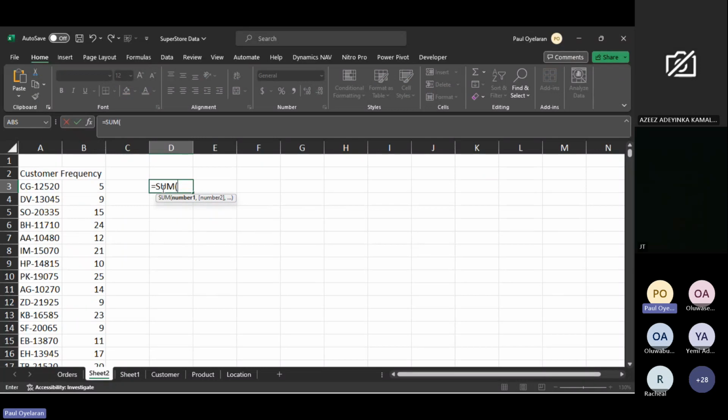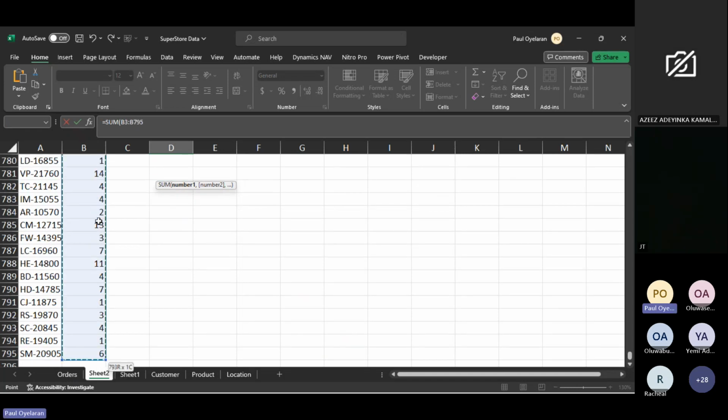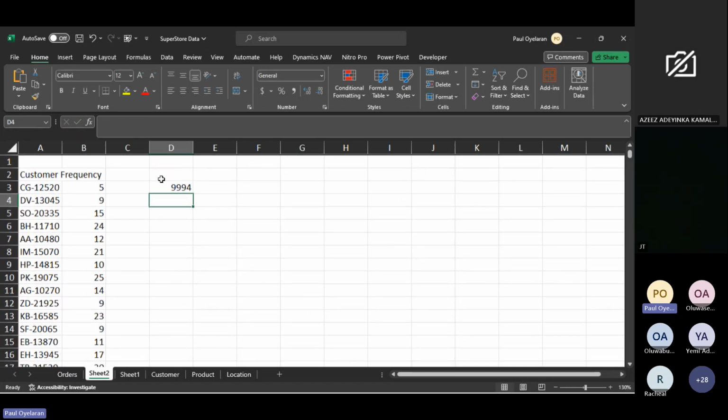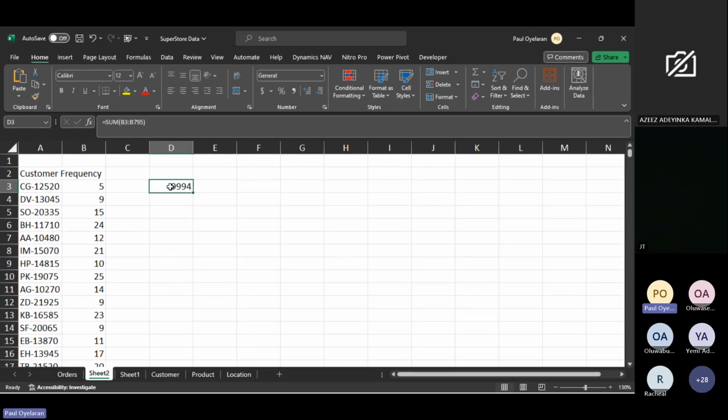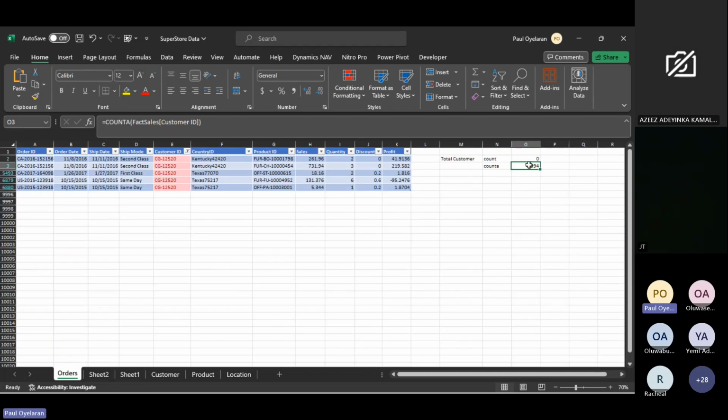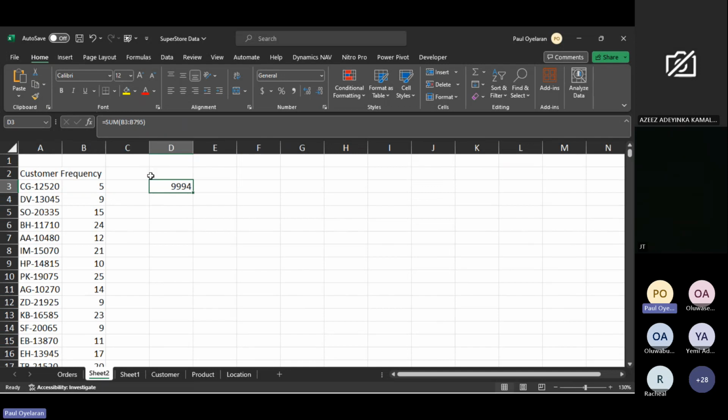Sum deals with when you want to sum a number, say you want to sum 5 and 2. You can sum like this, but to sum everything, I press Control Shift Down arrow. You can see it's telling us the total frequency of those that did it is 9,994, which is what we have here. So that's it for that one.